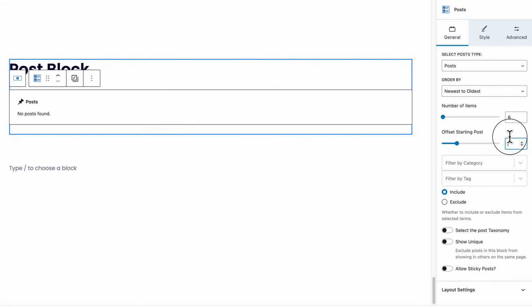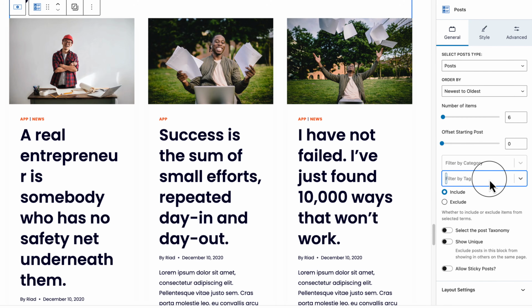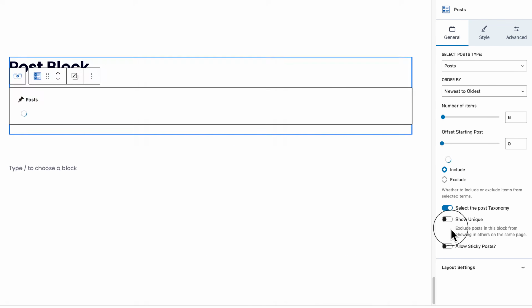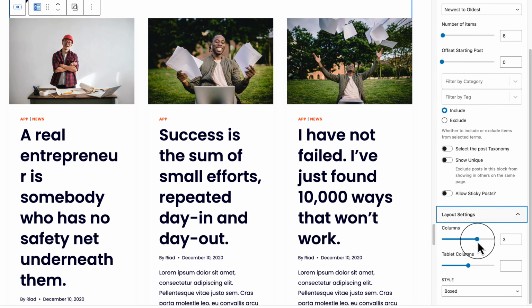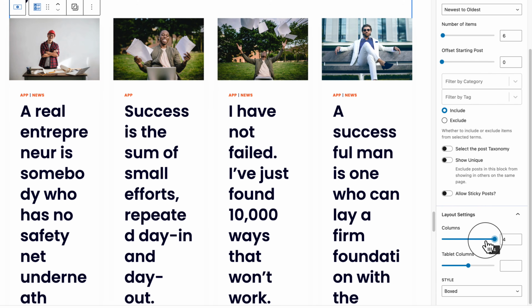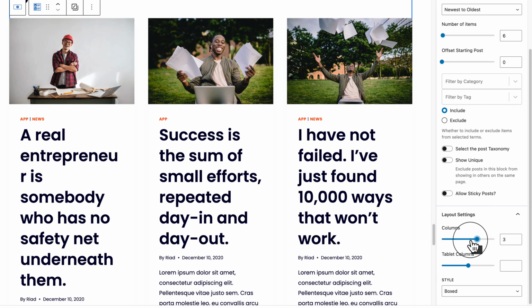Okay, I'm not going to use offset. And here is the tag. Now if I scroll down to select taxonomy, if you want, you can specify or display any specific post based on taxonomy and show unique. And also you can allow the sticky post. Now by clicking on this layout settings, there are only 3 columns. If you want, you can increase the column to 4, but 2 or 3 would be perfect. And the tablet column, you can change it from here, but as of now it's not necessary.